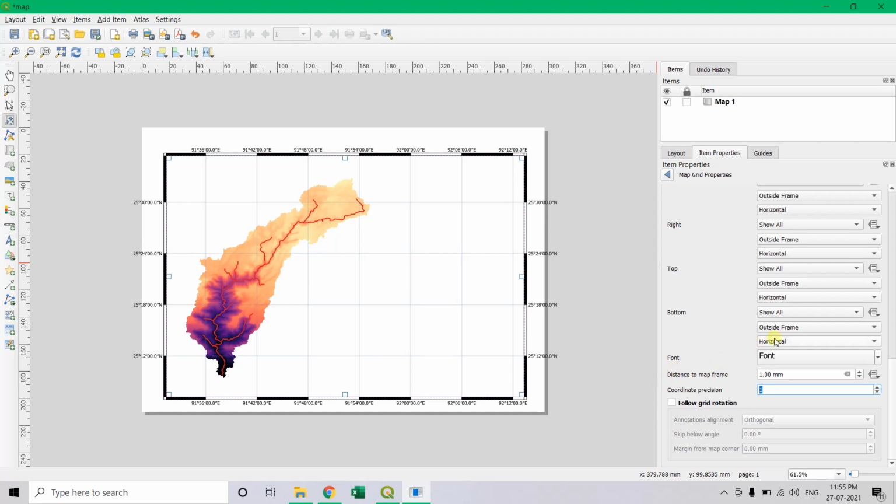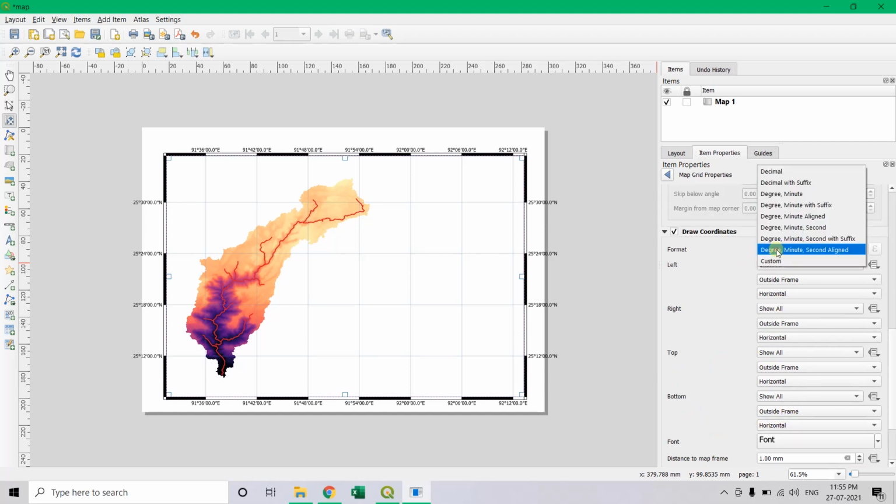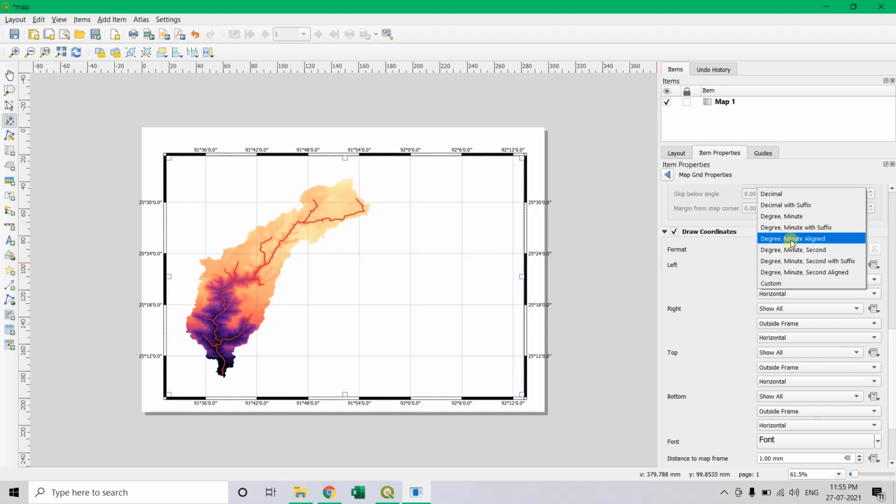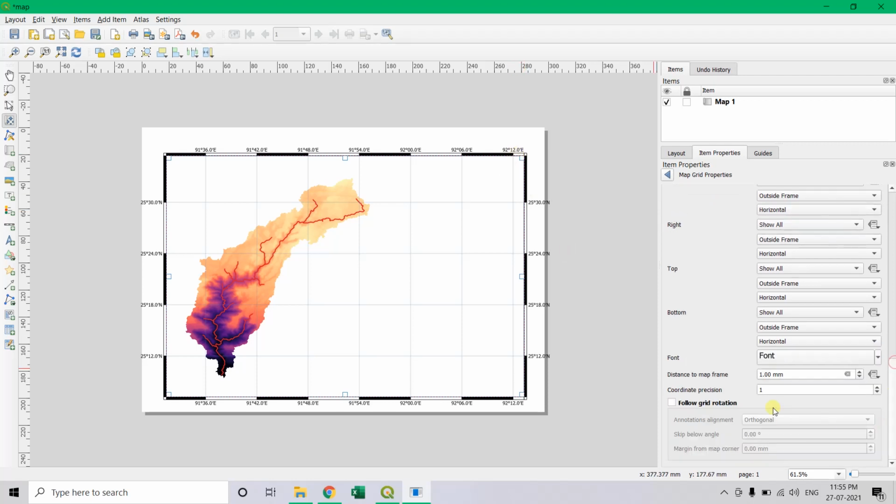Okay, and let us remove the second part. Yes, let us remove the second part and make this precision 0. Now it is better.